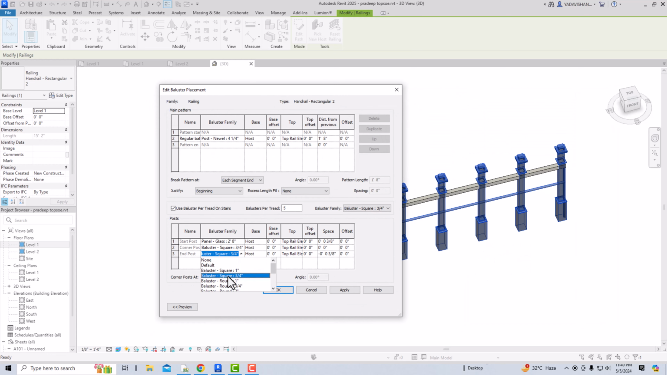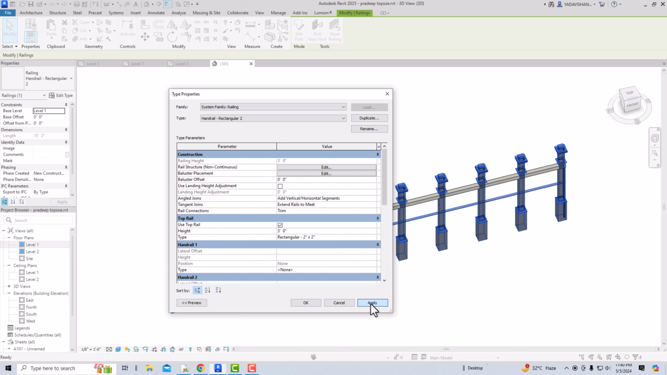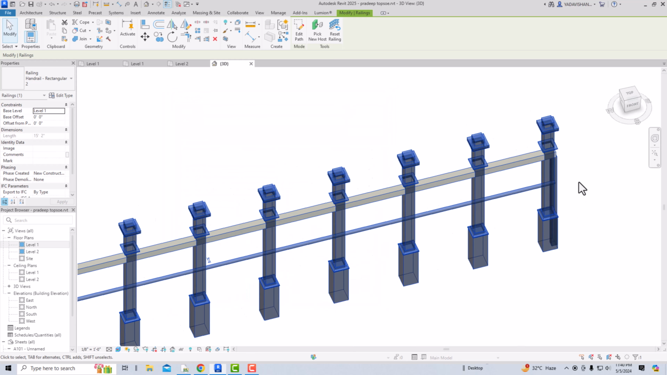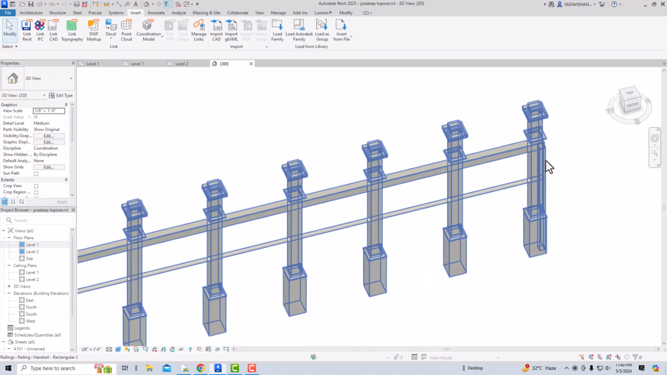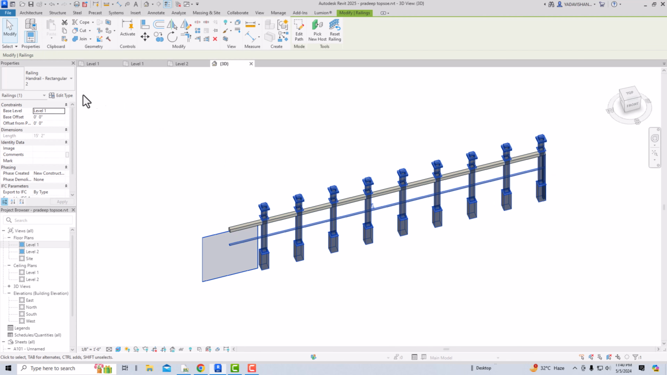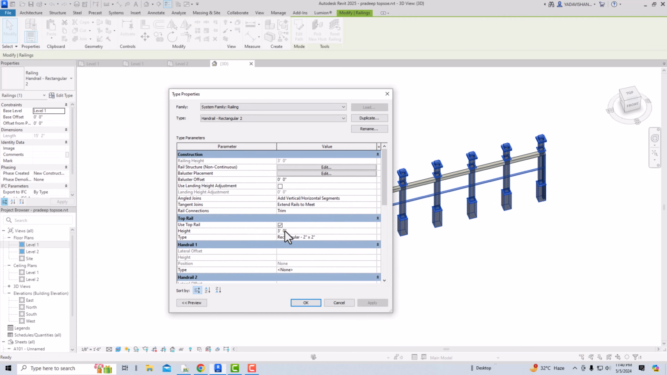So I'm going to change this baluster to a square of 1.5 inches. I'm going to apply, okay, apply, and you can see this end post is a square here. So likewise you can do these settings. You can also use this height of top rail.